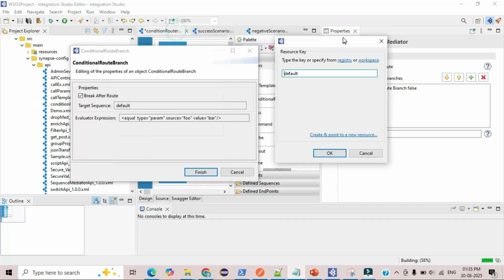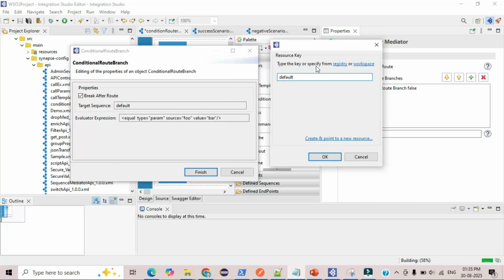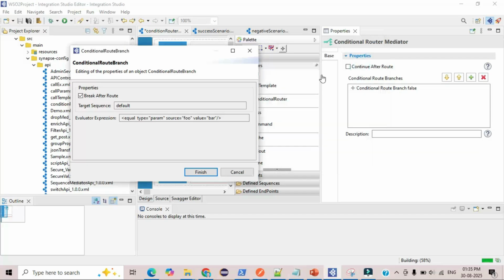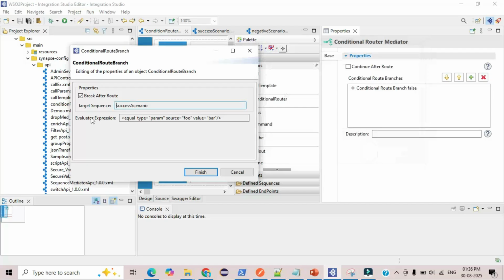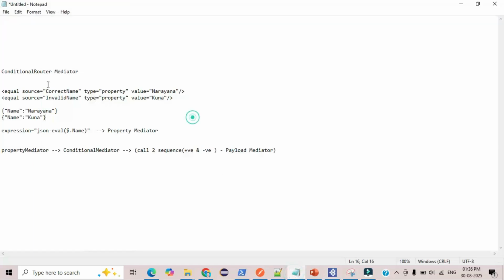Then it will ask for the type of key, meaning select that file from a registry or workspace. As we already created it in the workspace itself, click Workspace. Now you can see it is asking for two types of element providers, one for registry and one for sequence. We need to expand Sequence, expand this demo config, and here we need to use the success scenario. Okay, click OK.